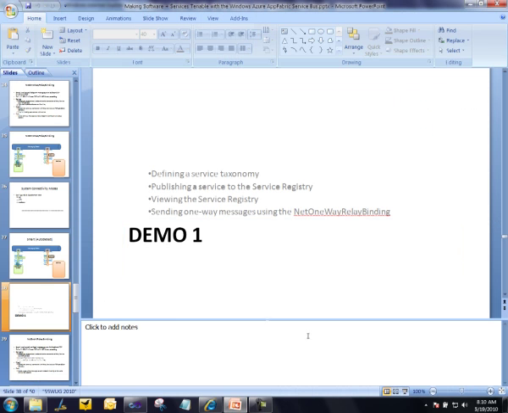So that was demo 1. I showed you how to define the service taxonomy, publish the service to the service registry, view the service registry by ensuring that it's set to discovery type of public, and then we sent one-way messages from a client to the service over the net one-way binding, in this particular case from my home connection that just happens to be using Cox.